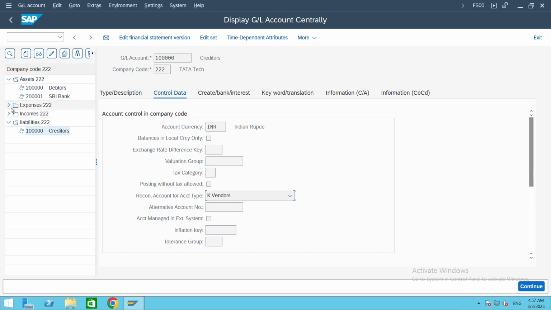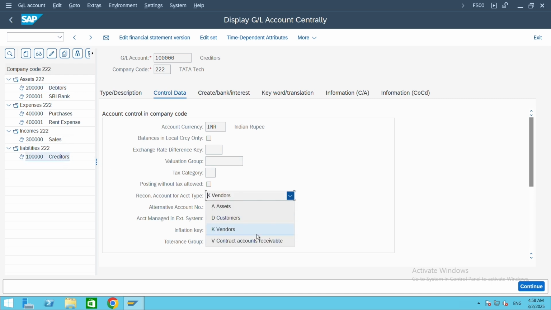Even though we have created so many GL accounts, we have not selected them for any reconciliation account type. If I double click on it, this will get activated. If I double click on purchases, this will get activated. See here, purchases is there. If I double click on rent expense, GL account details are shown here. If you see any of them, I have not selected anything for reconciliation account, but only for debtors it is customers. The reconciliation account type is customers, and for creditors, reconciliation account type is vendors.